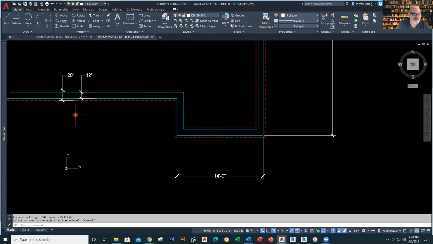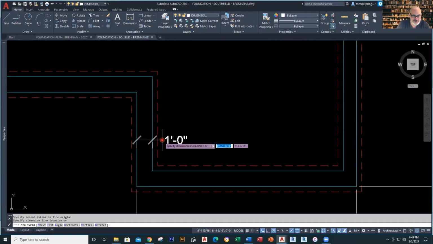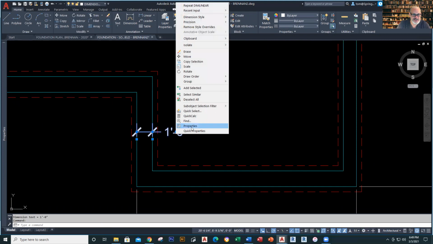All right, let me show it to you. I'm going to do another one right here, so I'll do the whole thing again. I'll go a little bit slower. So I'm going to go here, and I need to put another one right here. I'm going to pick this point here and this point here. Okay, and that's 1 foot, so I'll leave that there. So you click on it, and then you right click, and then properties right here.